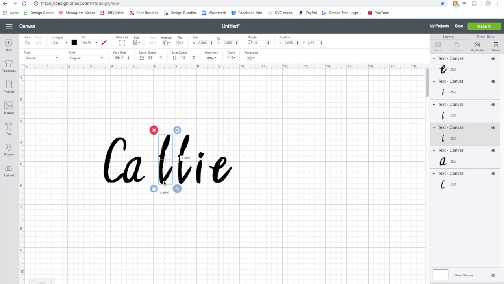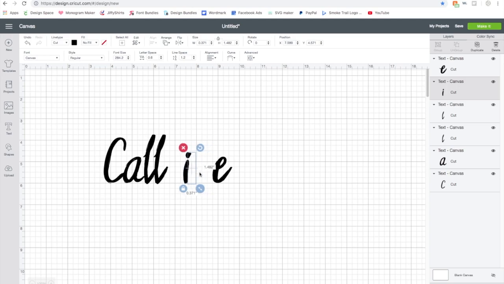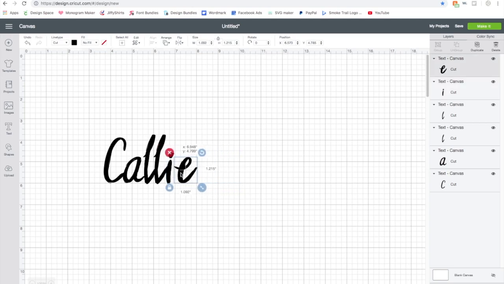So I'm going to move these so they're touching. Okay, move the I over. And the E does not connect to the I, so I'm just going to drag this. Well, actually it can. All right. So now it's put together like a cursive font would be. But if I were to go ahead and do make it, it takes it out of order.